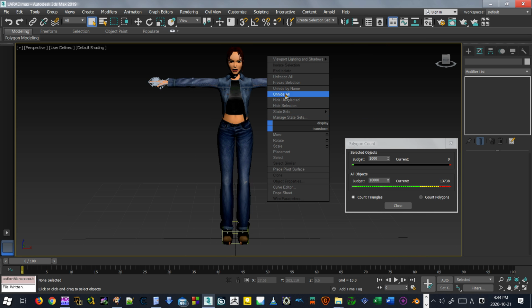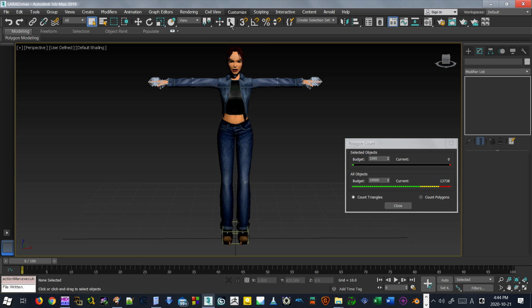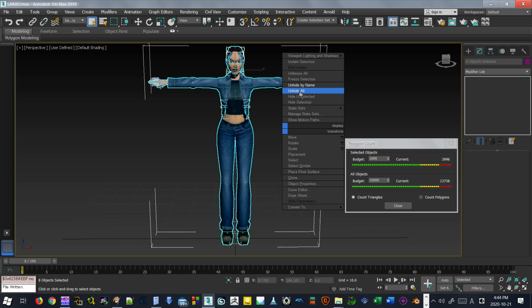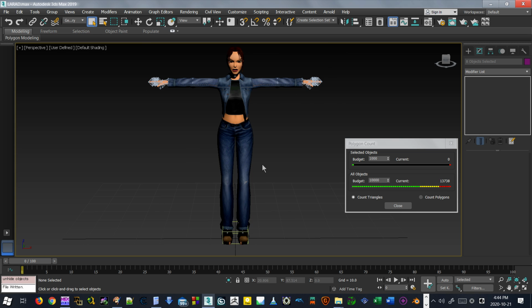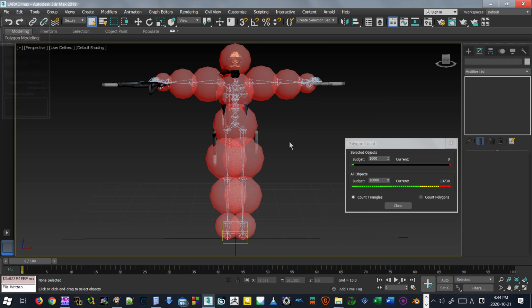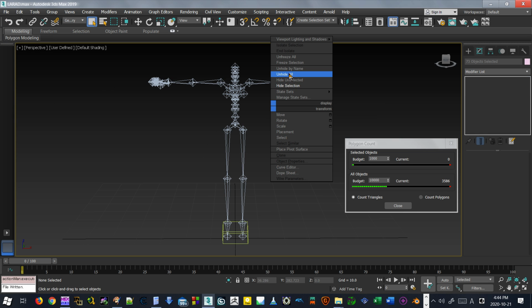Alright, so let's see here. I was going to actually, I'm going to set this geometry. Unhide all. No. There we go. That was a little confusing.